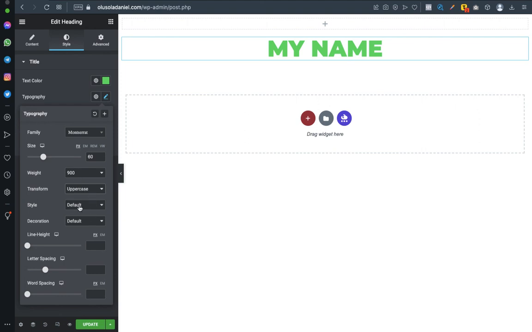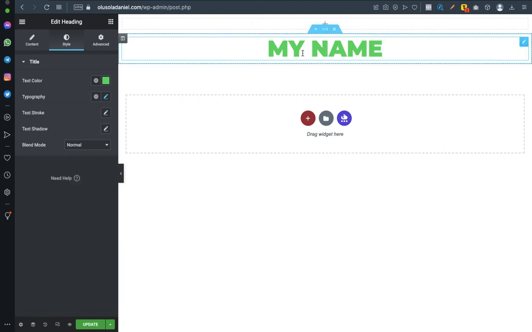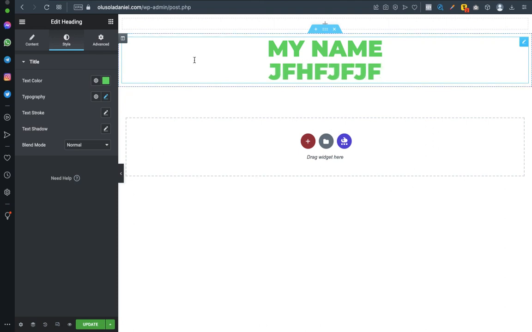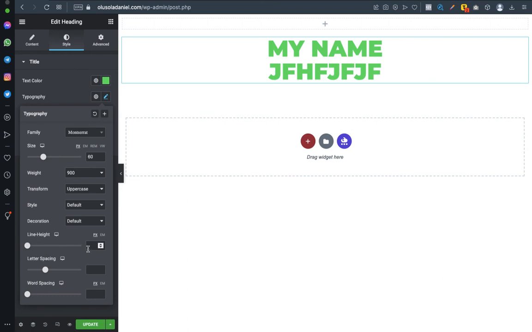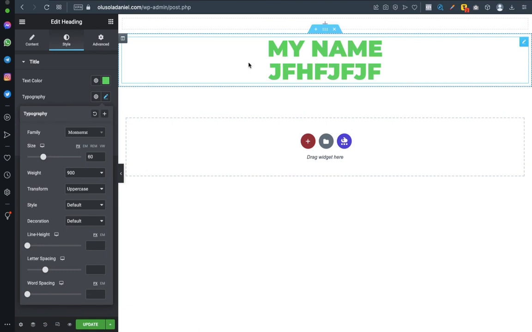So the next thing is style. How do you want it to look? Italic, oblique. I can't really see any difference between italic and oblique. So italic or normal. Normal should be default. Going further, you can also decide to decorate it by underlining it like this, or overlining it, or line through it, like striking it through, or you say none, or default. So this line height has to do with, can I use the enter button? Okay, let me go back to it. This line height now has to do with the gap between two lines of text or wordings.